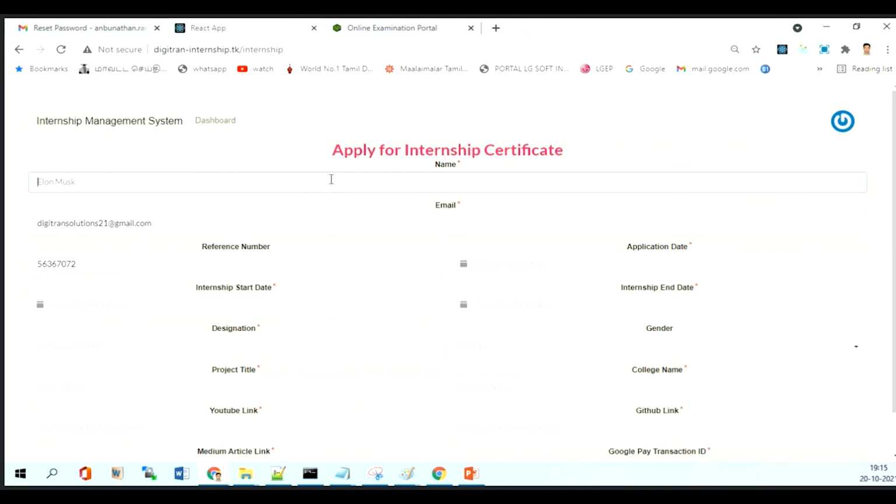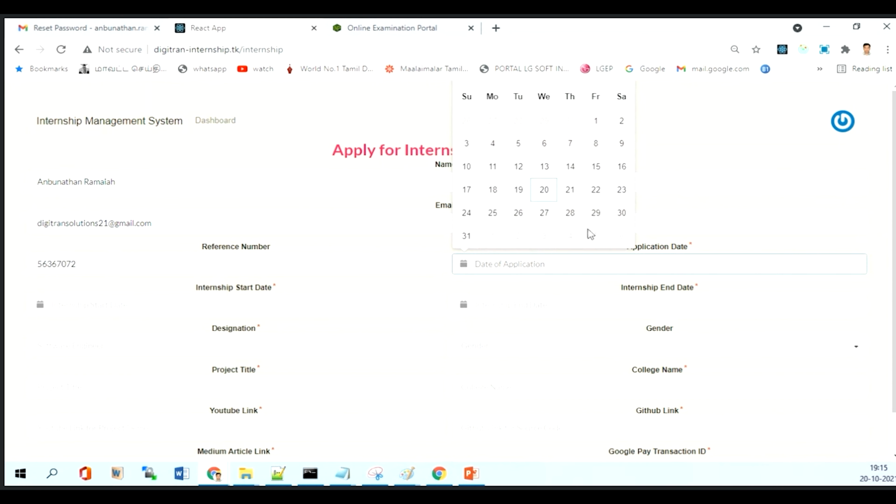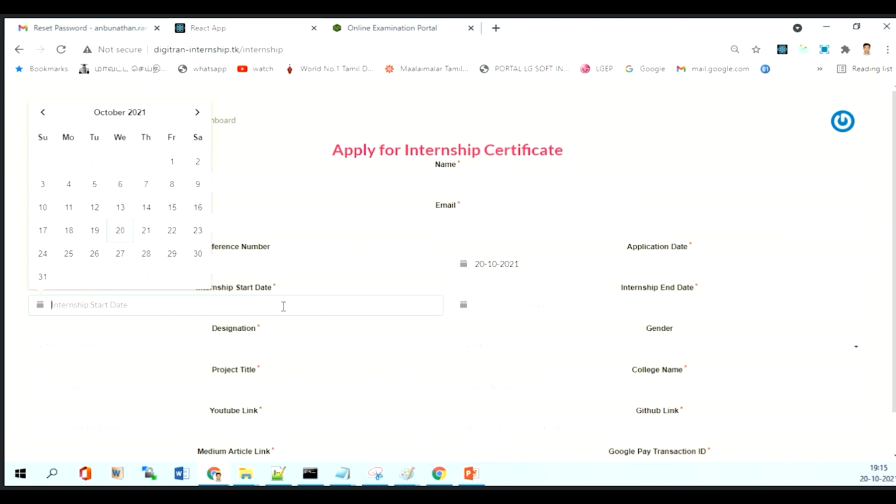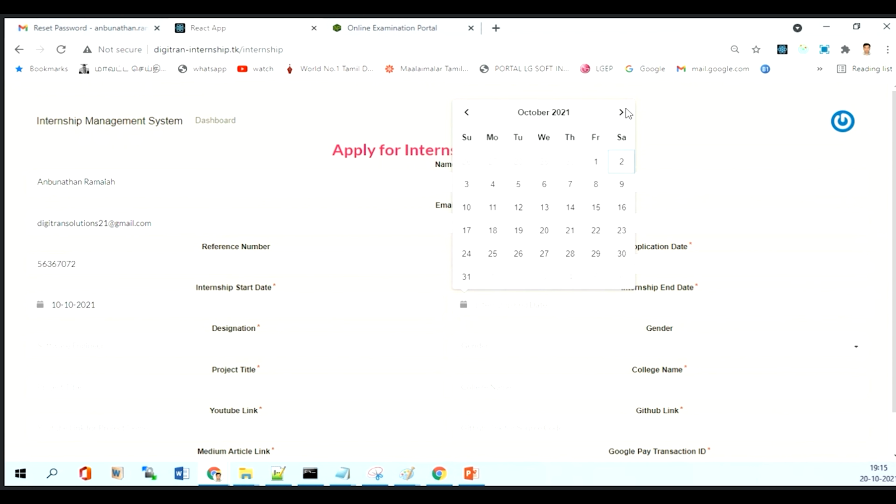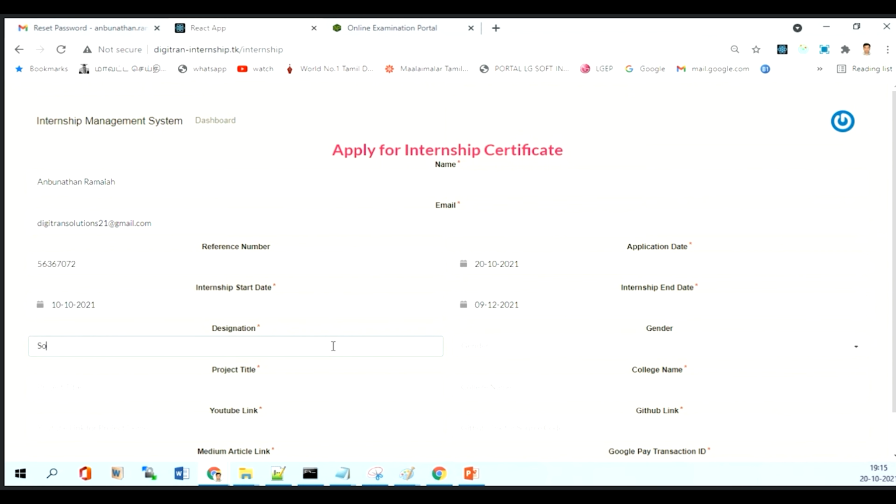So here also fill the data. Here again the reference number is generated automatically. Application date is there. Internship period, as we discussed, it starts from the 10th and ends around December 9th or something like that. So designation is software engineer, whatever you are looking for.